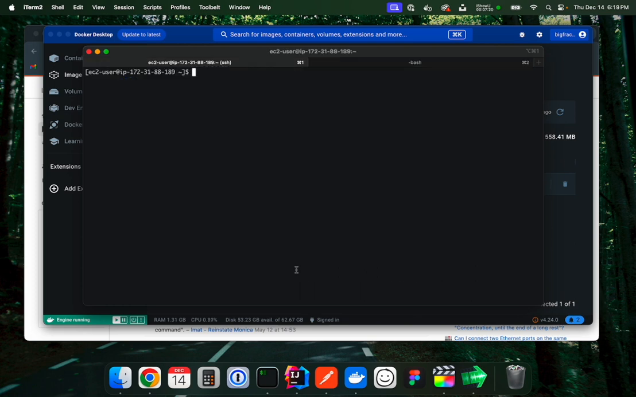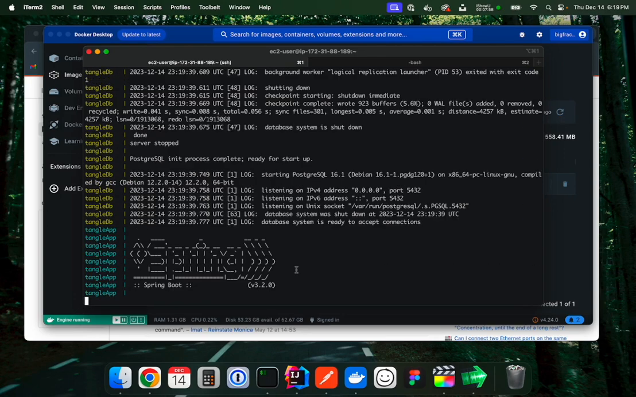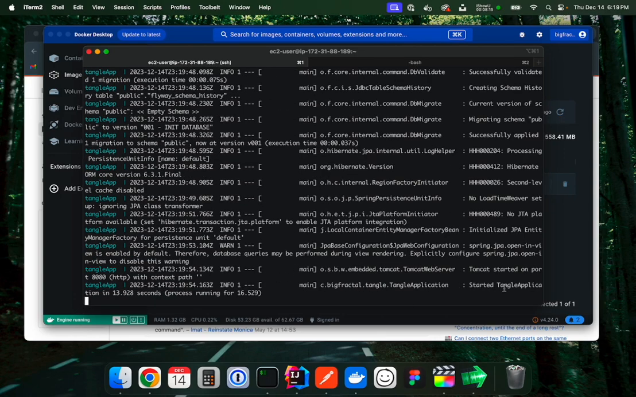So now we should be all set to do our Docker compose. So, docker compose up. And it says started Tangle application. So it's working. How do we know this? We're going to do Postman.